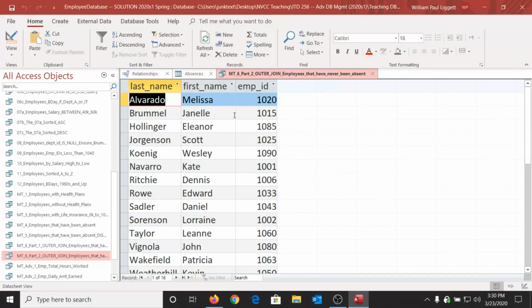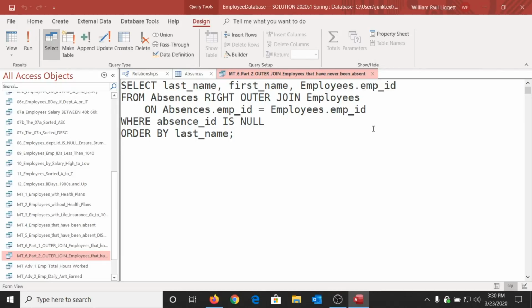There we go. We have Melissa Alvarado, but we don't see Peter Chovanec. I'm double checking to make sure that this makes sense. So, there we go. We now have this multi-table query where we know who has never taken a day off, who has never been absent. And here is the code again. And then I'll save this.